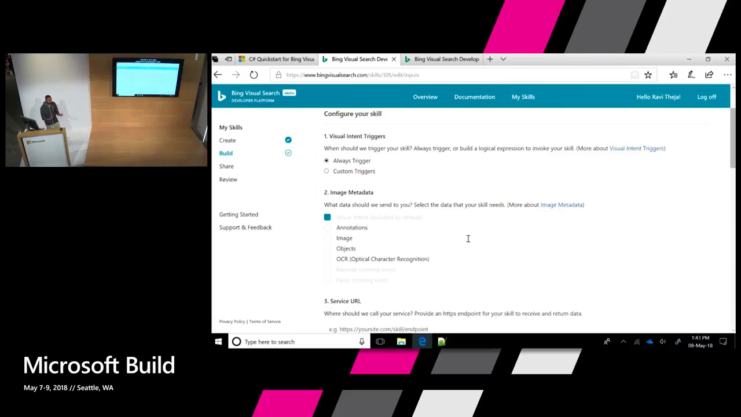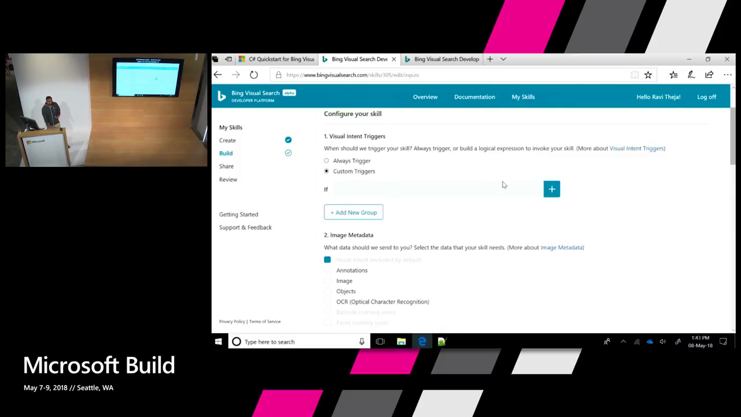There's actually only 3 steps to building a skill. The first step is choosing when your skill should trigger. One of the things I mentioned earlier is what we call visual intent. It determines when and what's in the image. So you can choose to trigger your skill all the time if you have some sort of generic skill, or you can choose to customize it based on a set of visual intent triggers.